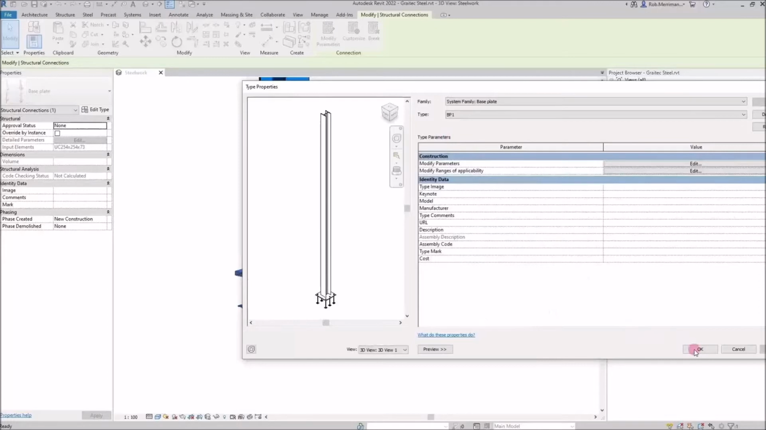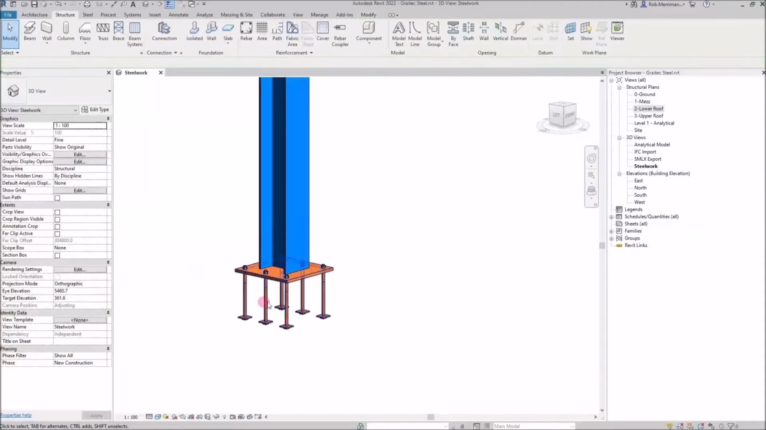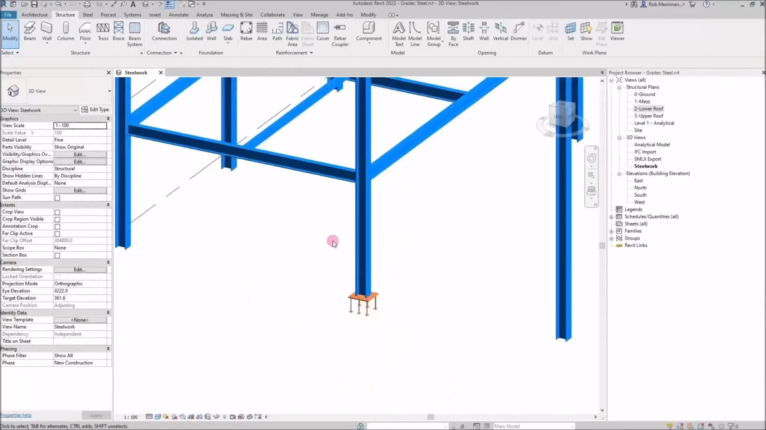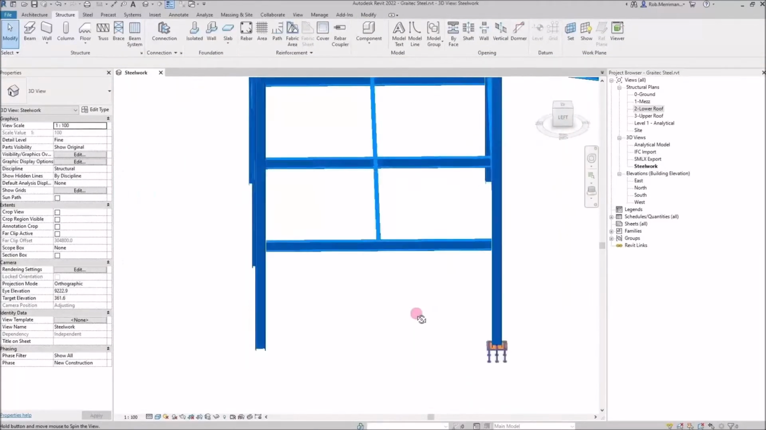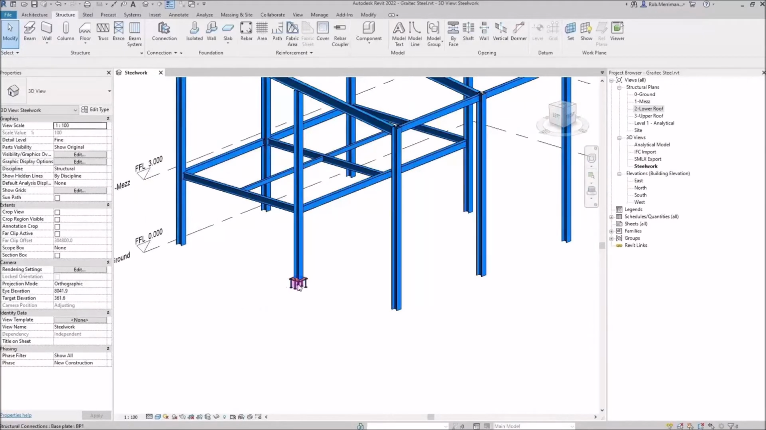So there's my type BP1 created. Now what that's going to do, that's going to update itself. And there we have that model, that base plate on the columns.